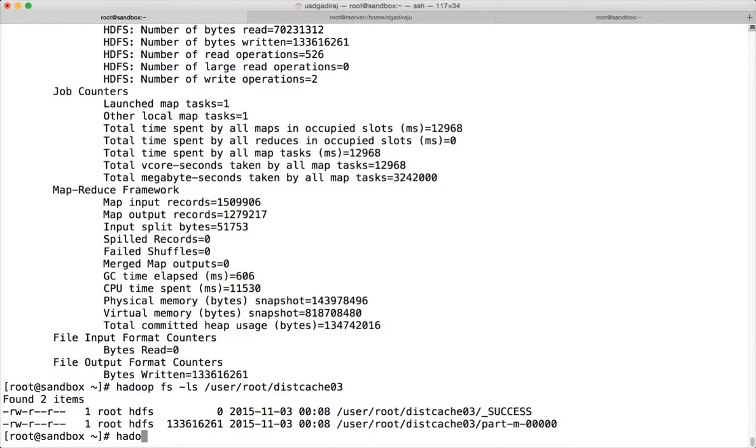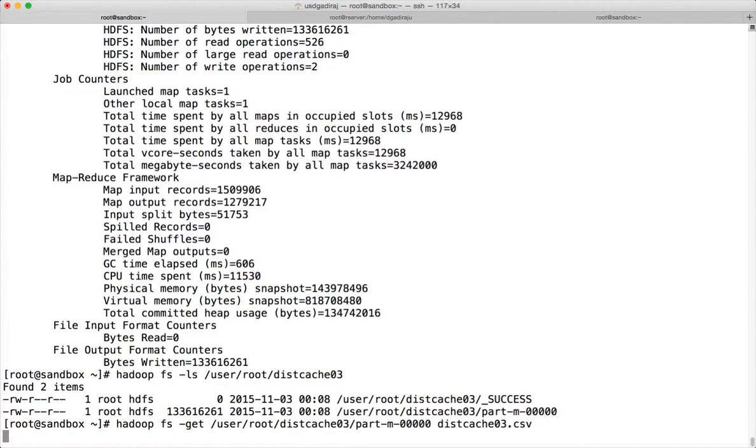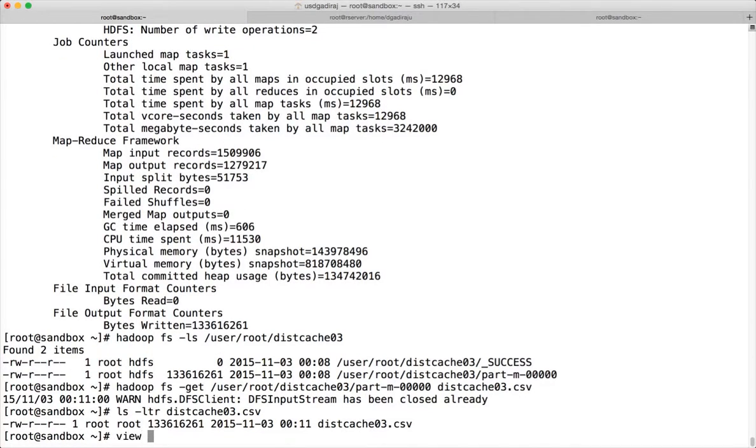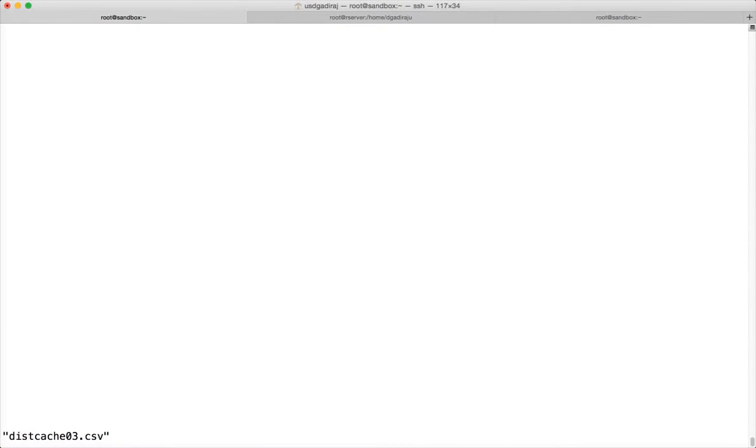And here let us do the hadoop fs -get. Copy this path and then rename it as distcache03.csv. So the file is copied from HDFS into the local file system, and you can see this distcache03.csv here, which is copied to the local file system, and we are viewing the data in that.